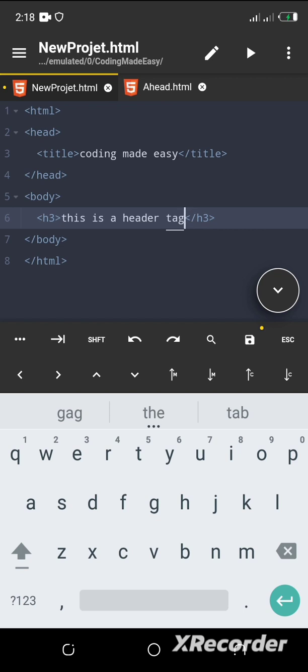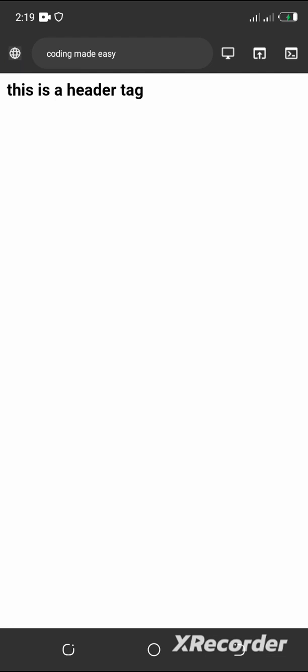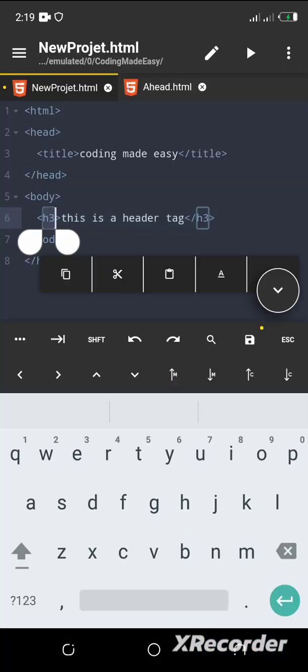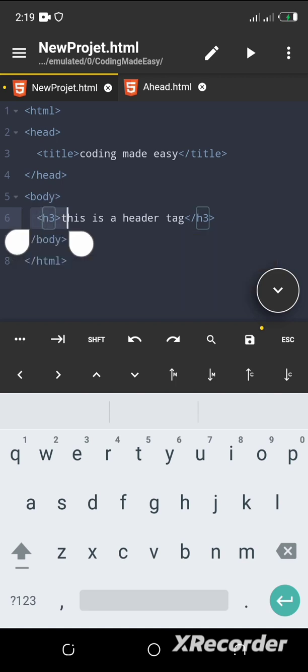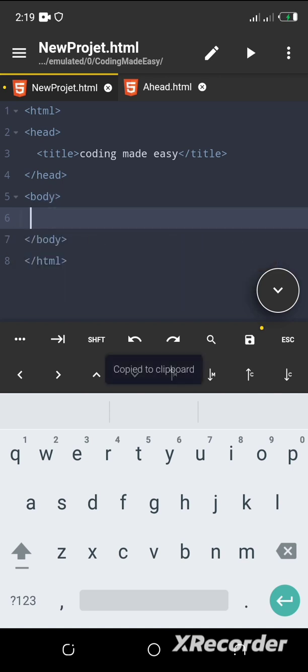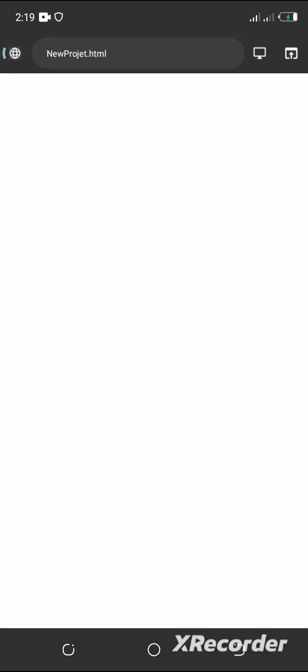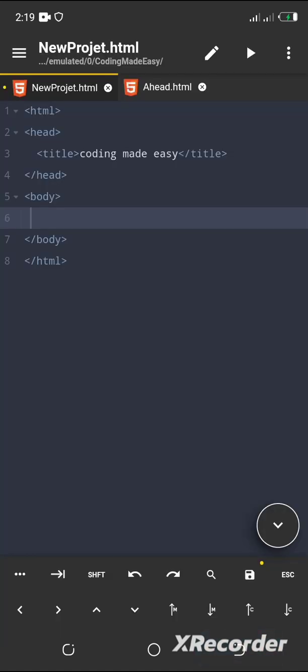So if I run this, you can see it shows. Now, unlike before, if I get rid of this, let me just cut it and it's automatically copied to the clipboard. You can see there's nothing. The only thing that we've done so far is the title, coding made easy. But if I undo, you can undo this. Look at the button to undo. I'm going to paste everything back. See, this is a header tag.